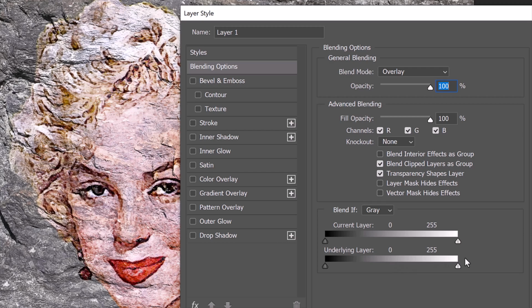If we choose to, we can smooth the blending between the two layers by Alt or Option clicking in the middle of any of the sliders, which splits them in two. Dragging each half of the sliders will smooth out the transition. In this case, however, we don't need to do that. Simply drag the white slider of the underlying layer to the left to reveal the amount of stone texture you want.